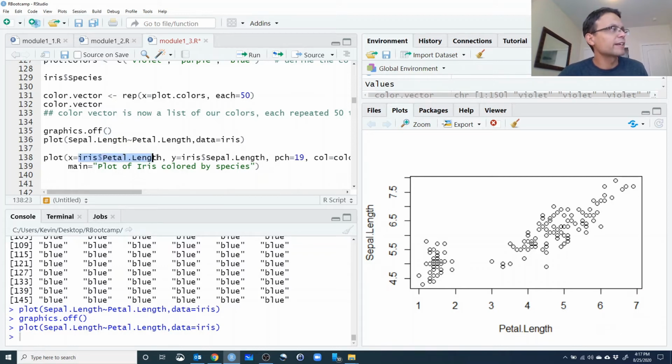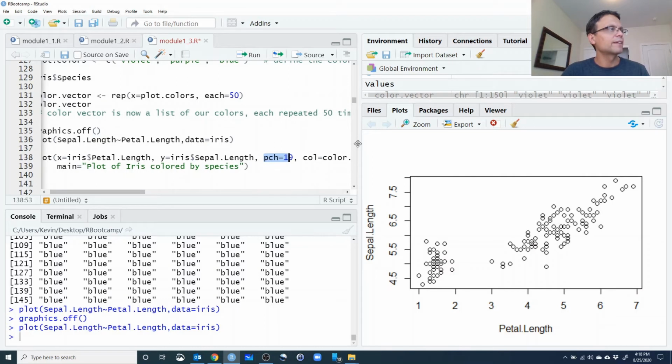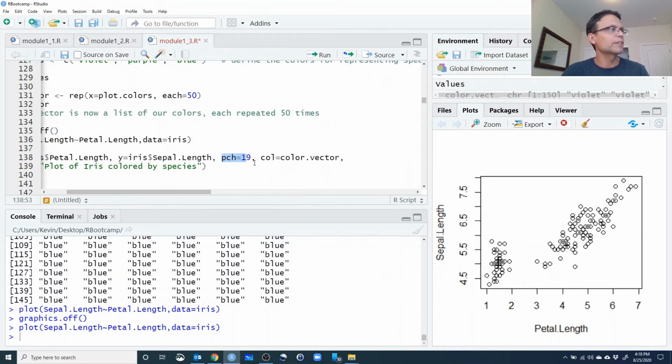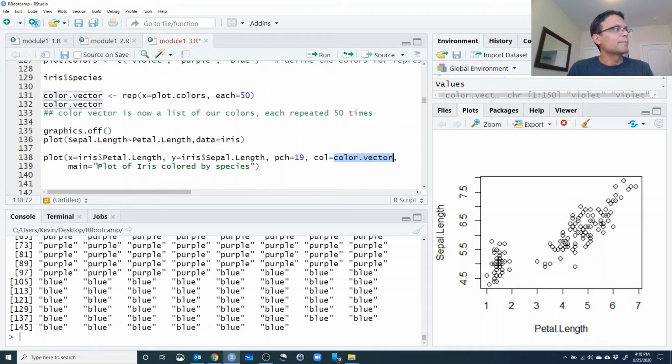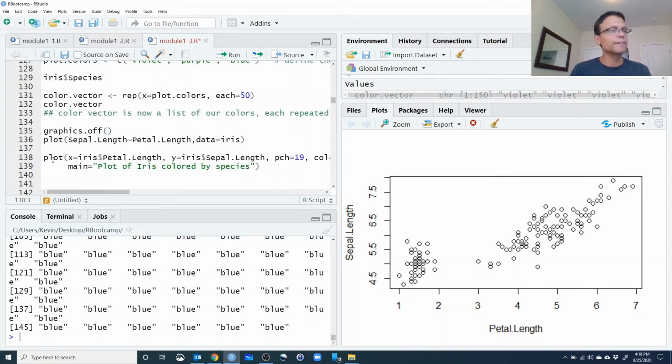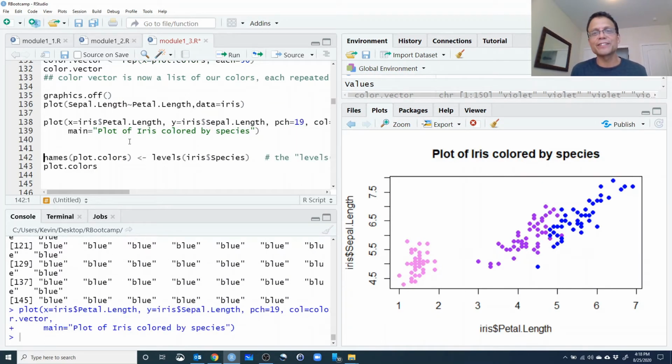So let's look at that. Here we're giving just another way of specifying what's on the x and y axis, where x is the petal length and the y axis is sepal length. We're going to make the point character 19, so we have filled circles. The color is going to be this color vector, so we're basically going to specify the color of every single observation, and it's going to be colored by species. And we're going to give a main plot title as well. So let's do that. I'll give it a little more space so we can see this more clearly. And there we go. So it already looks kind of cool.